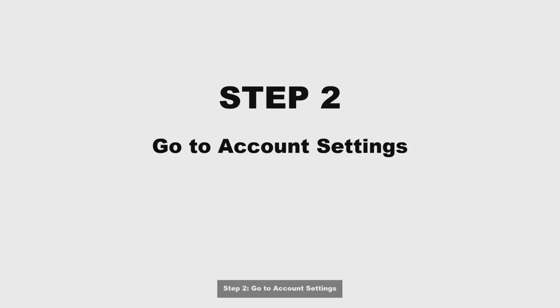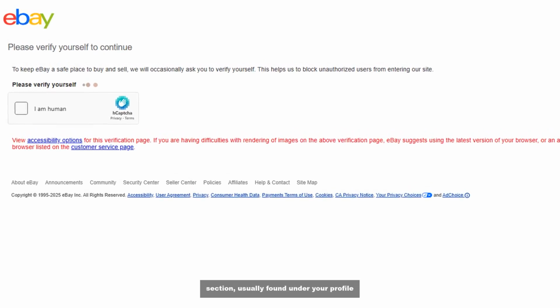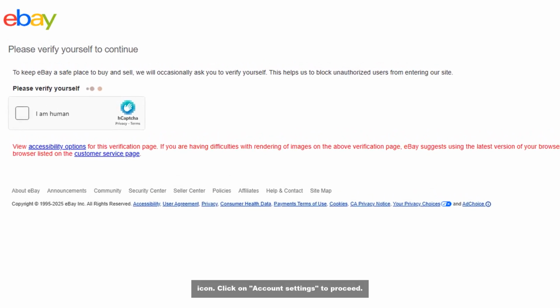Step 2. Go to Account Settings. Once logged in, navigate to the Account section, usually found under your profile icon. Click on Account Settings to proceed.